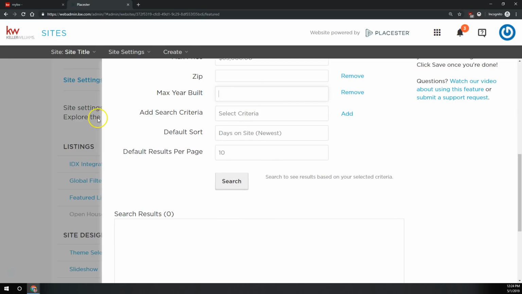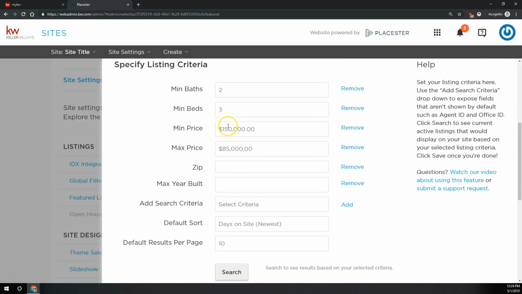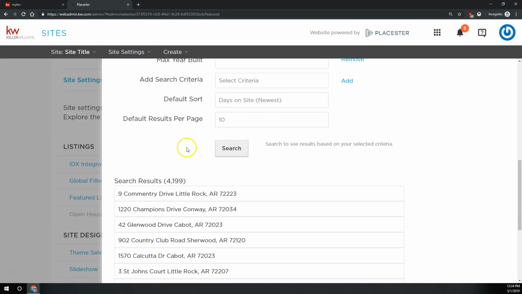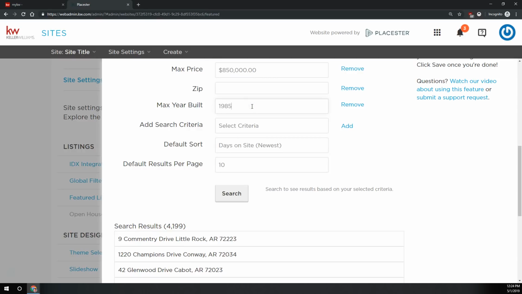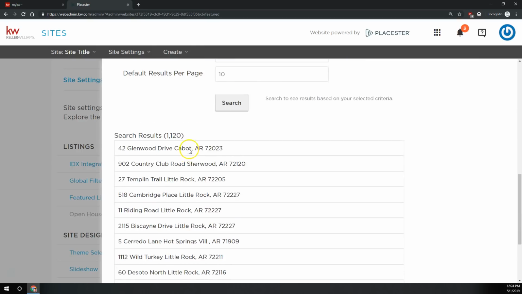I don't know, I'm just going to remove that year built there, and it's just going to show me the listings that have 2 beds, 3 baths, minimum 150,000, maximum. Ooh, that's why. There we go, that's what it was. I was saying a maximum of 85,000, and that's not a thing. Okay, so now it shows me there are 1,120 listings that could show on my home page.